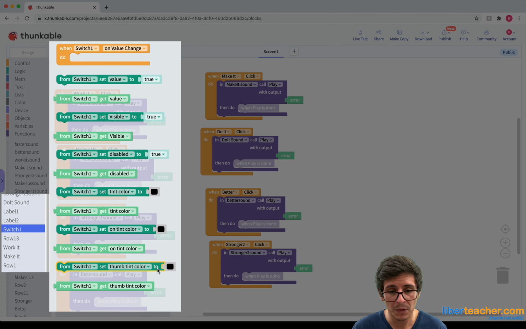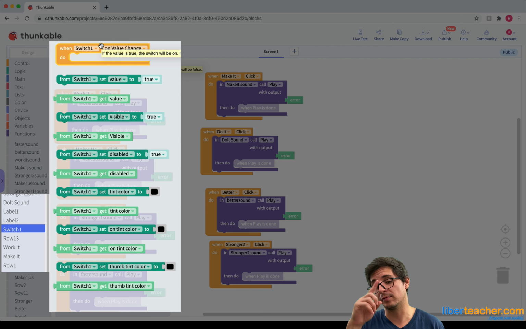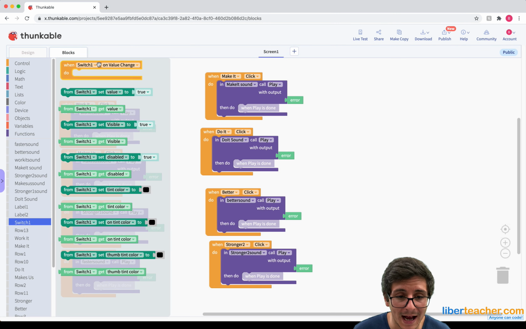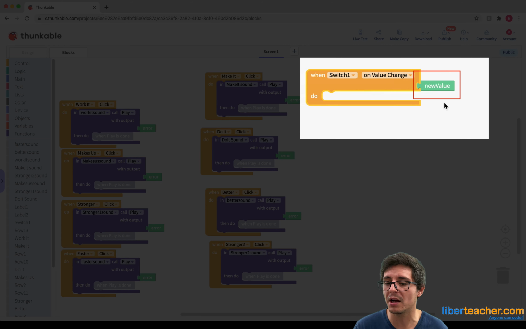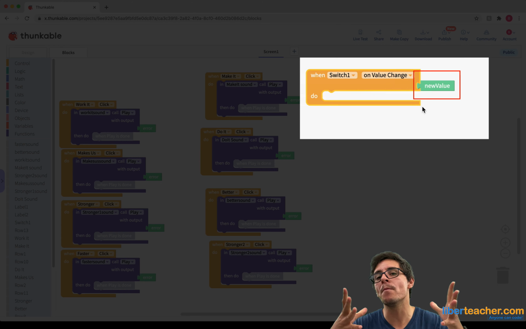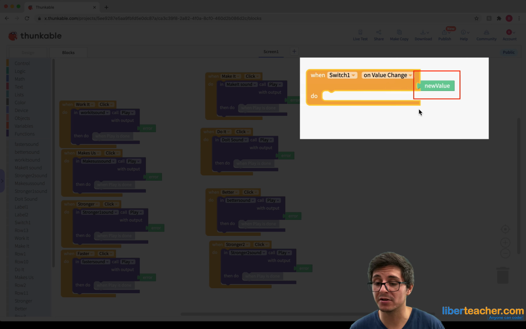So when I'm thinking about all these, well, what do I really need right now? I need to make the event happen when the switch is switched. So I'm going to go ahead and grab this, and when I grab it, you'll notice that there's a little new block that comes out. This is the output block. This tells the app what it switched on, what it switched to. Did it switch on or did it switch off?